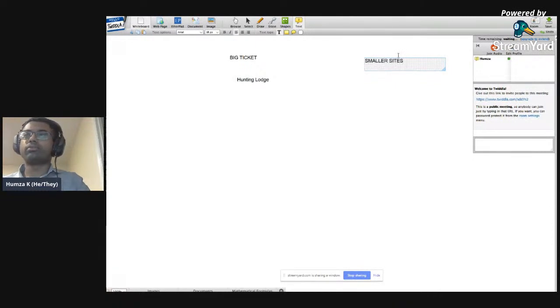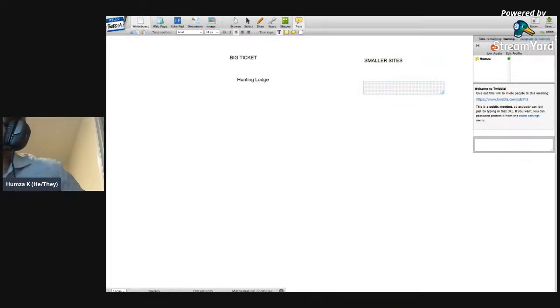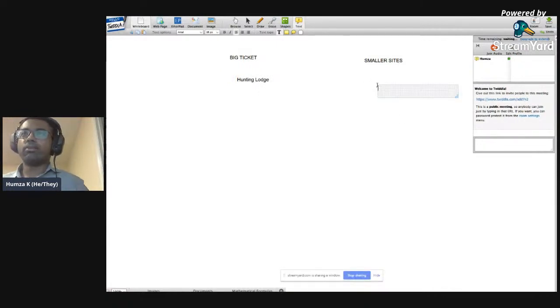Smaller sites. Oh, here we go. Sacrificial reflection pool. Ring of Standing Stones, and Lightning Shadow Manor.